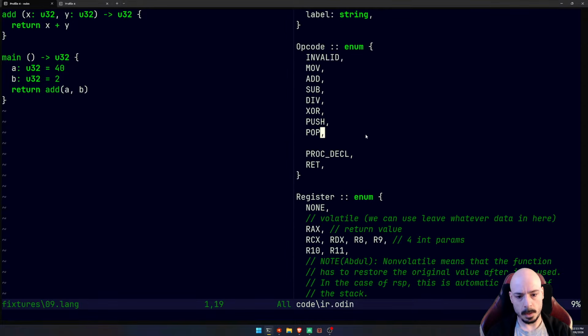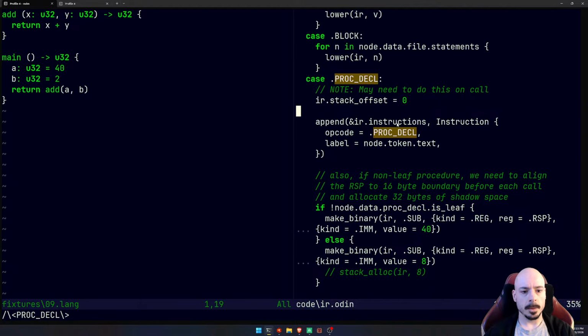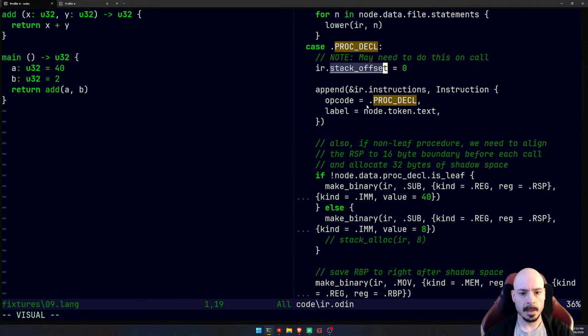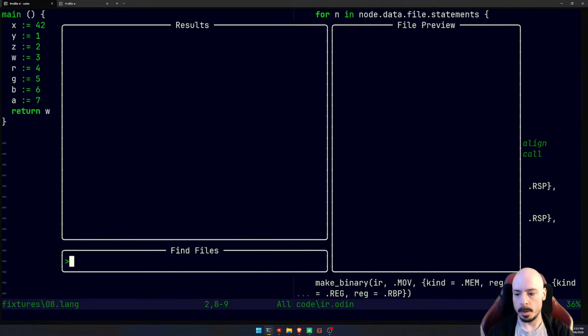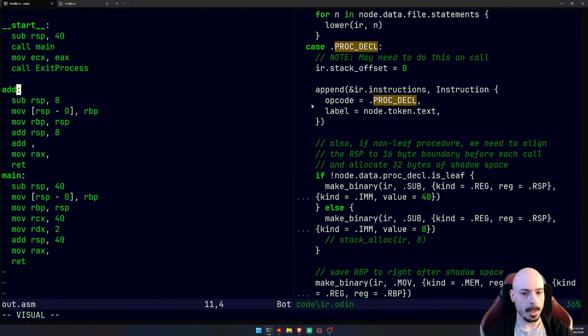So let's have a look at procdecl somewhere in this file. Here it is. Okay. So what we're doing is we're resetting this local, like the compiler's stack offset here. And then what are we doing? Appending an instruction, which is a procedure declaration. So what that actually does in the assembly, if I open out.asm, that basically just prints this line here, add. So procedure declaration takes the label text and then it will create this line here. So we can have the name.